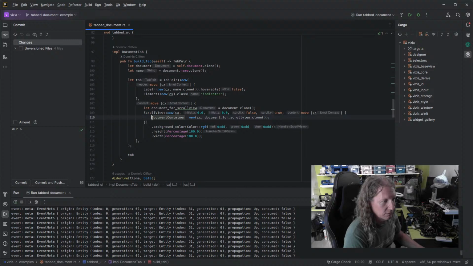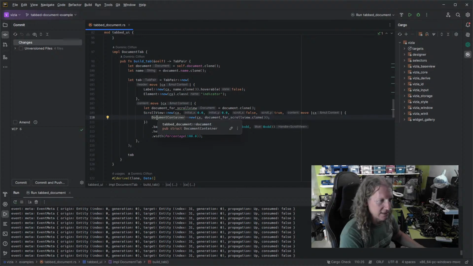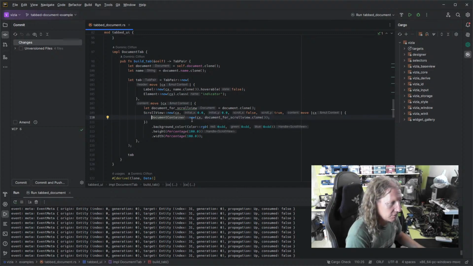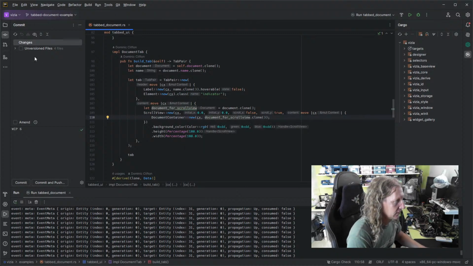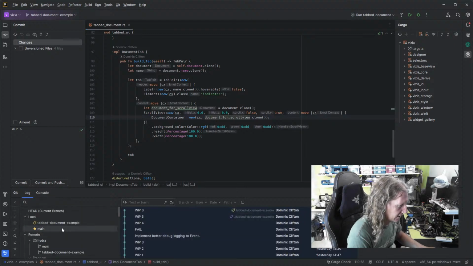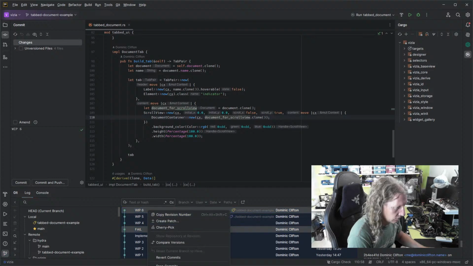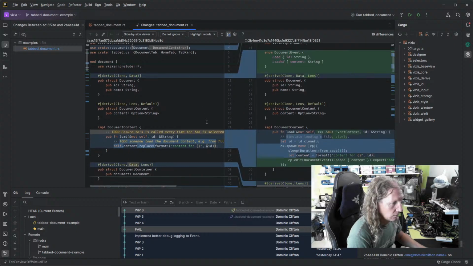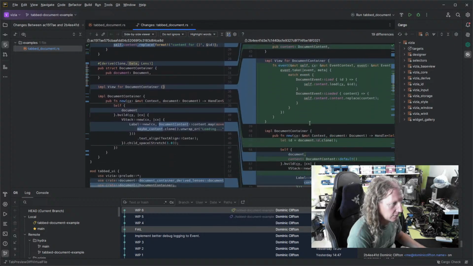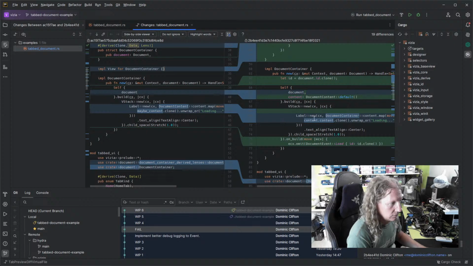And this is the bit that we were having issues with doing yesterday. It's like, how do we get the document container to load its content up? We weren't far off yesterday, and in fact we can have a quick look at the diff. We were close.